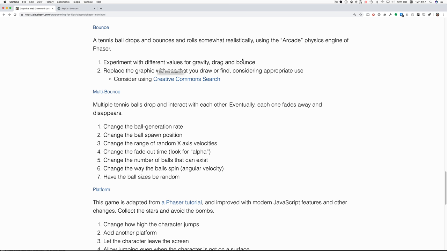All right, we did this. And replace the graphic with one that you draw or find, considering appropriate use. You can't just go and get a graphic from a web search and use it. You need to see if the people who made it want it to be used for your purposes. And a good tool for that is Creative Commons Search.